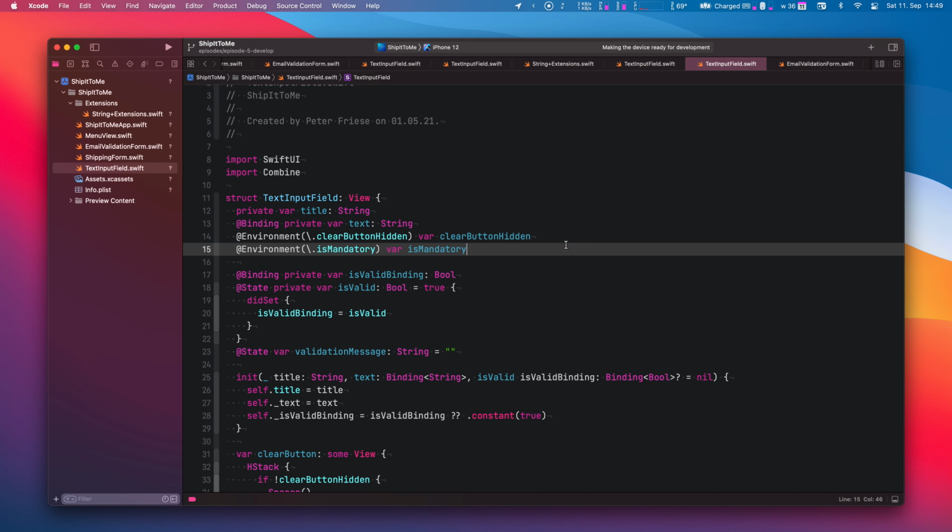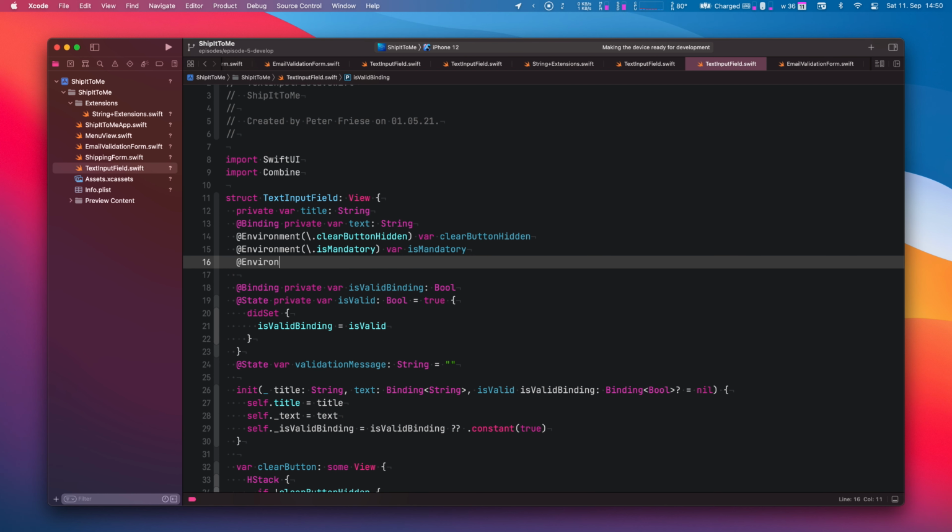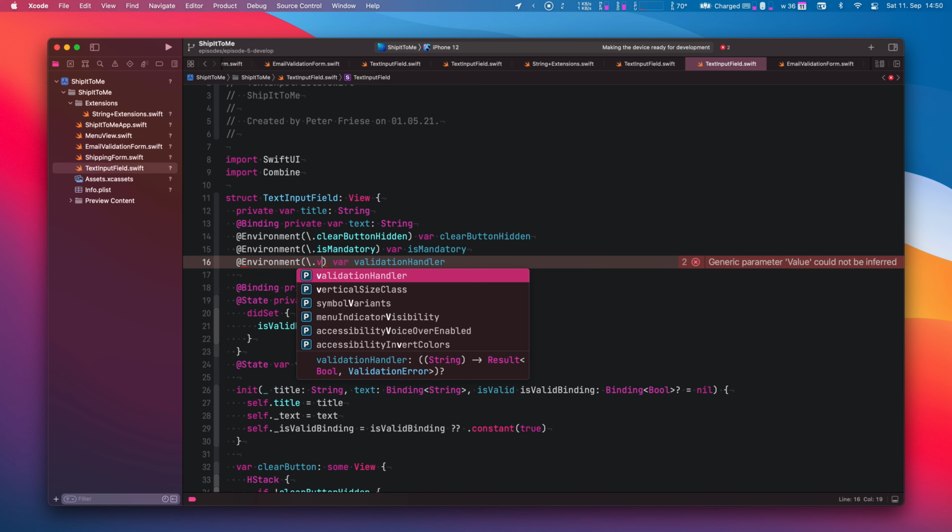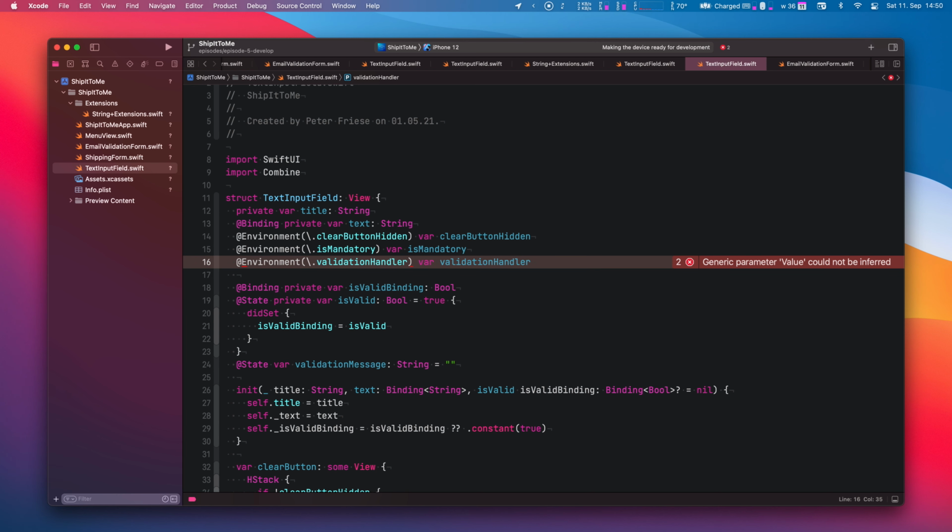Okay, so next we can implement the code that handles the validation logic inside our text input view. This code needs access to any validation handler that might be registered in the environment. Okay, so let's have a look at how this works. To read a value from the environment, we can use the @Environment property wrapper. To specify which value we want to read, we use the validationHandler key path that we told SwiftUI about by implementing an extension on EnvironmentValues. And with this in place, we can now enhance the validate function.